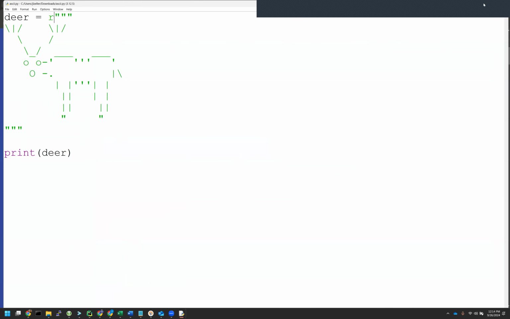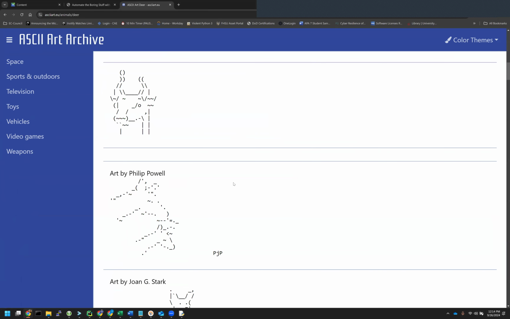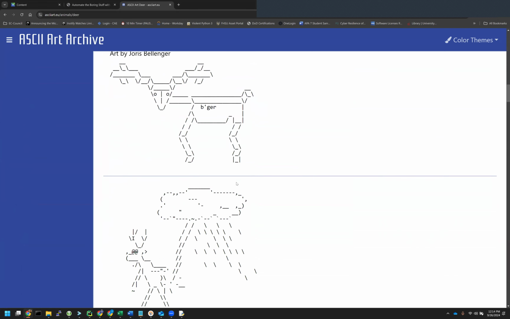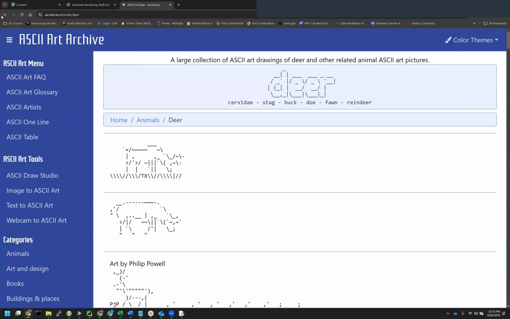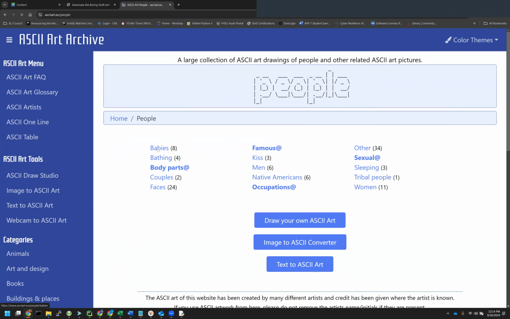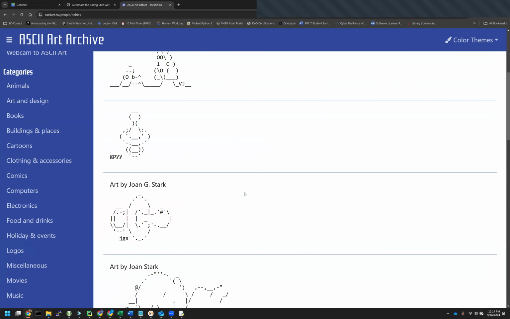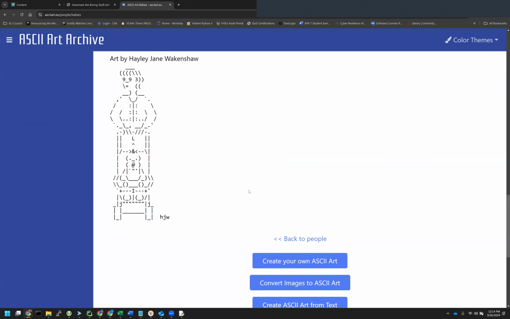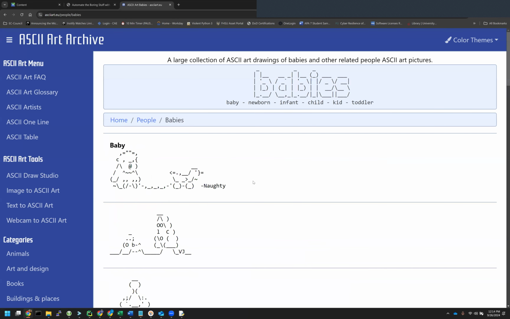Most of them aren't as complicated as that deer where you have to shift and do a bunch of stuff. You can see they have all sorts of them. This is just one ASCII art archive. There's people out here. You can go out, grab a baby, throw it in there, do whatever you want, pacifier, et cetera. It's just a cool way to give your game a little more visuals and graphics without being an actual GUI. So those of us around in the 80s when we actually played games on computers, this is all we got. This is what you can play with.